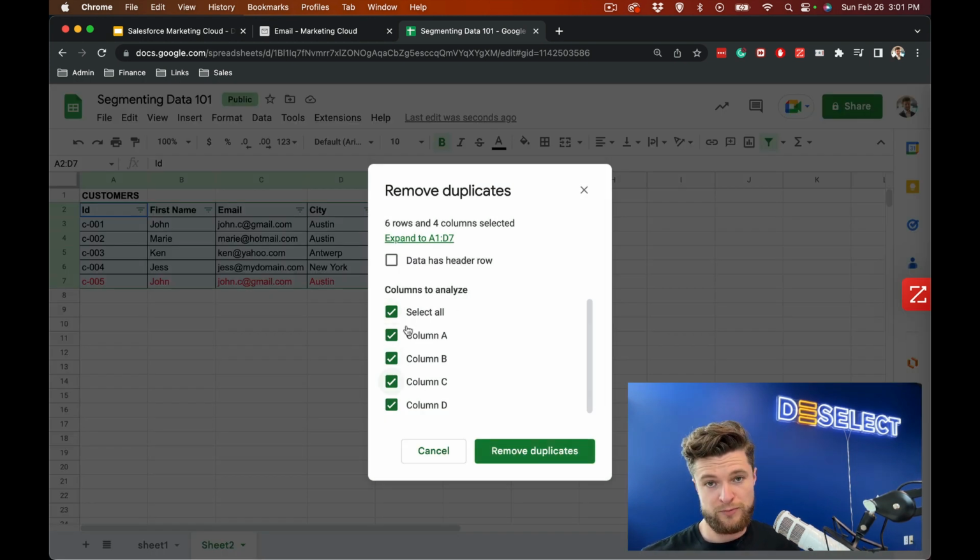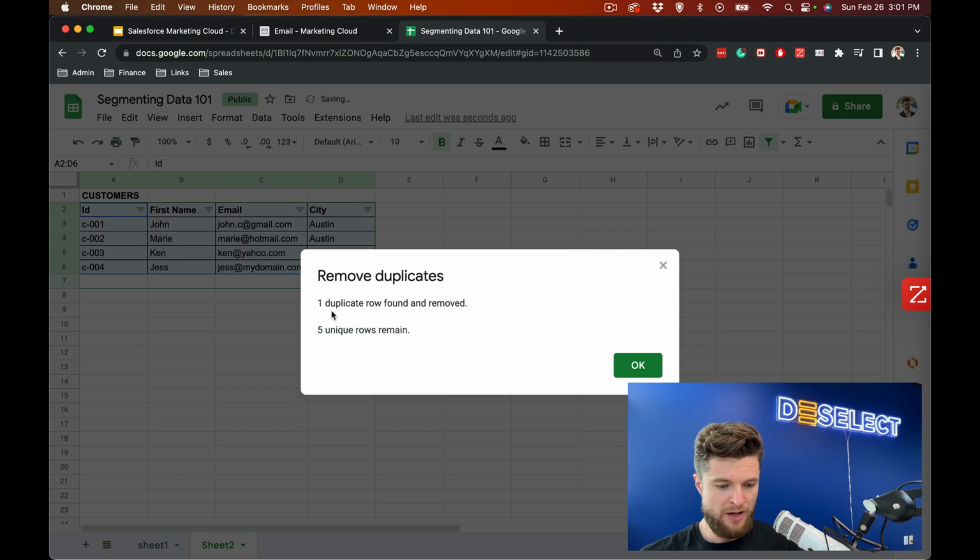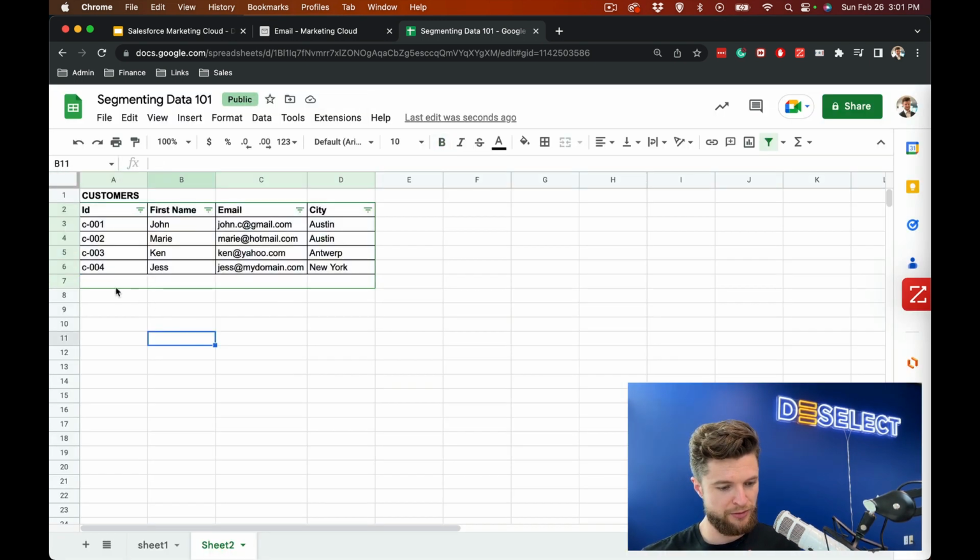Now I have to choose which column I want to use as a basis for deduplication, and in this case I think I'll use email address because I find that to be the ideal way to deduplicate here. And so I'm just selecting column C and remove duplicates. One duplicate row found and removed. Yeehaw! So that's exactly what I want to do. You can see this row now has disappeared. So that's deduplication in a nutshell.